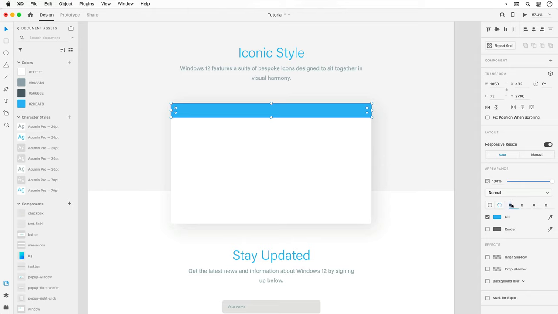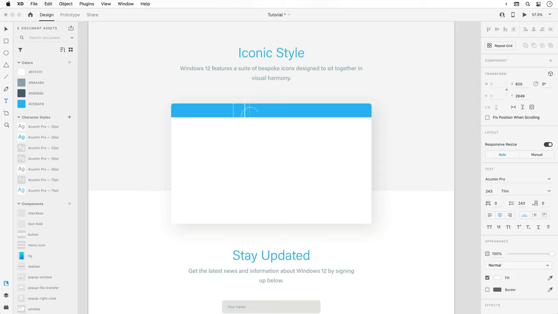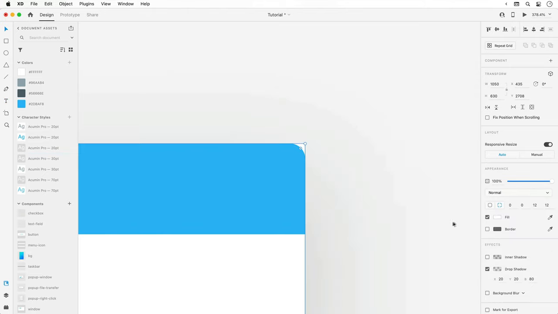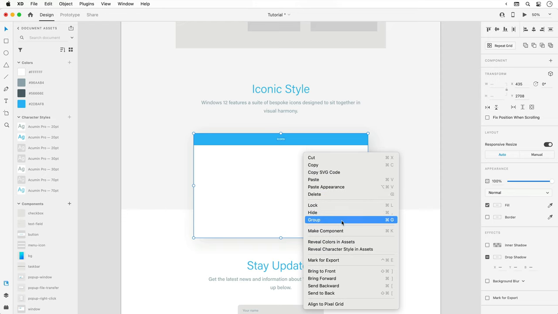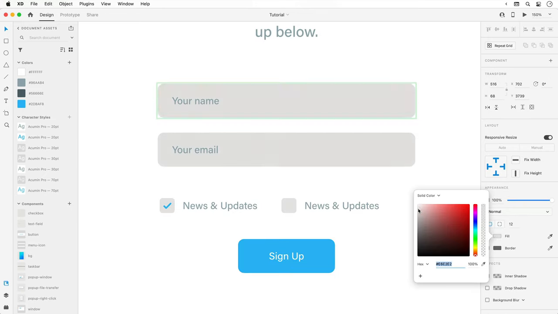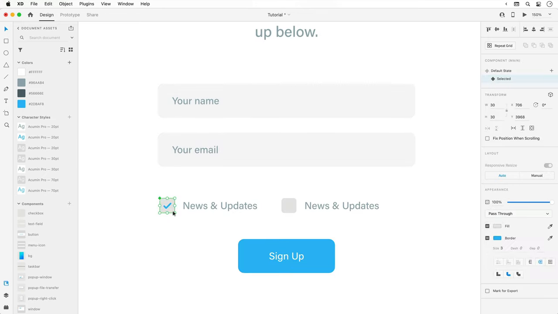I'll then need to, of course, update the corner radius as well. Lastly, I'm going to add some text. I'm going to type the word icons and position this in the center of the title bar at the top. Now with everything selected, I can right click and select group. Now let's make a few more creative adjustments to some of the colors.